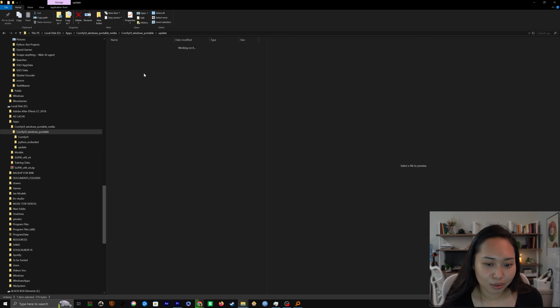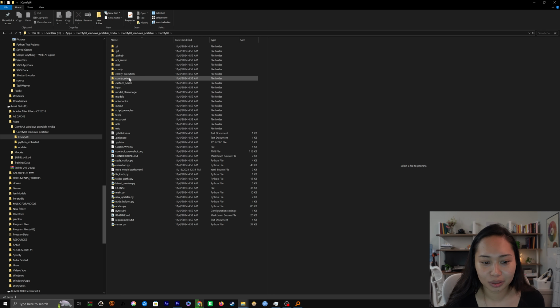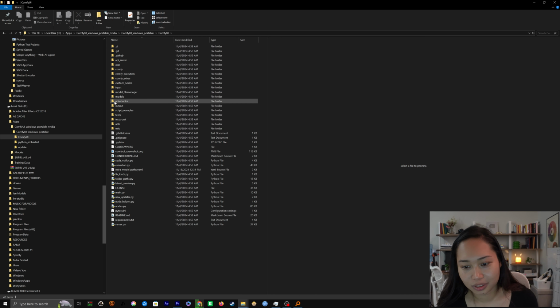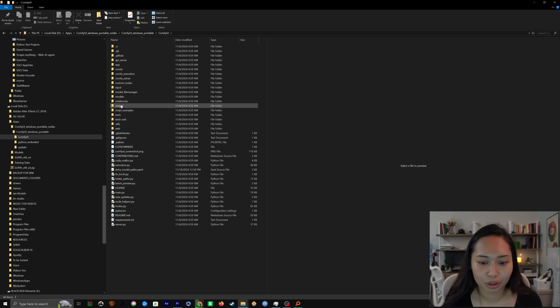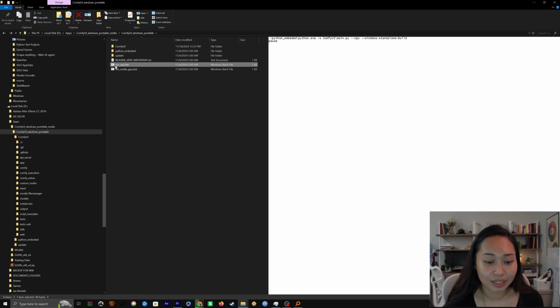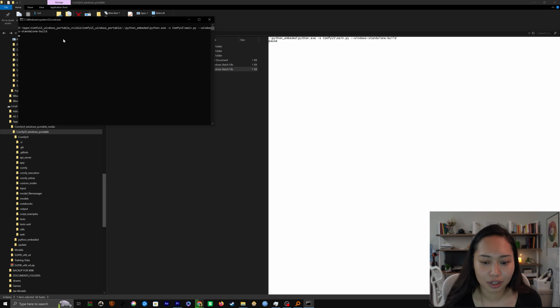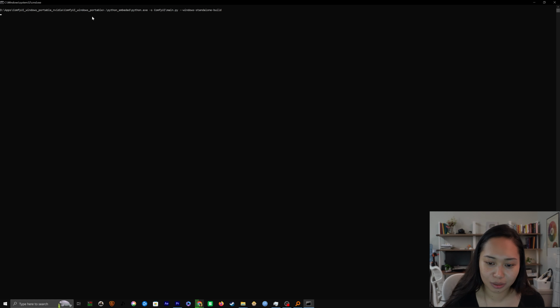The main ComfyUI folder has all these folders, but the main ones you will look at are the custom nodes, models, and output. Custom nodes and models we'll talk about later, but the output folder is where all your generations will go by default. So let's fire up ComfyUI by clicking on the run_nvidia_gpu.bat file.